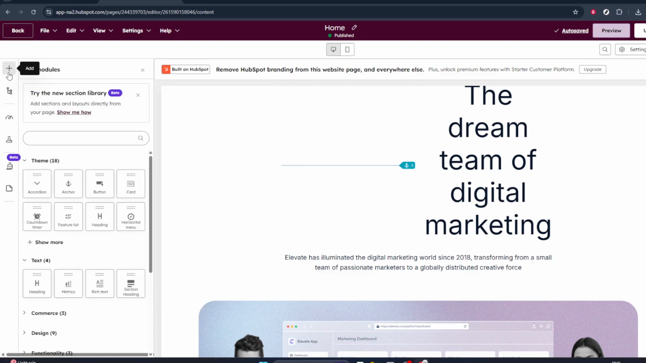Take a moment to preview your page and test the links by clicking them and ensuring they scroll or jump to the correct section. When everything looks good, save and publish your changes so your updated anchor links are live for your visitors.